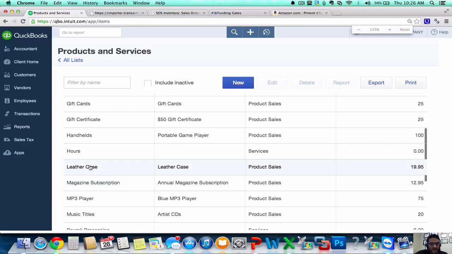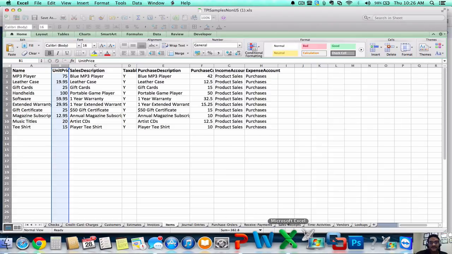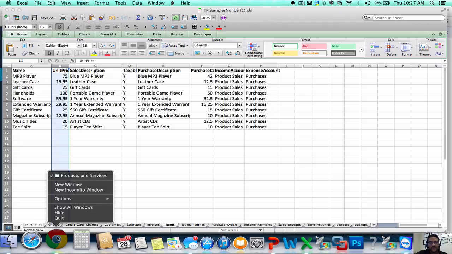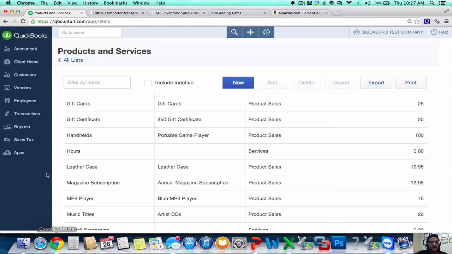I'm going to zoom in here for a second. I see MP3 player, magazine subscription, leather case, the same items that were in my Excel spreadsheet. So I saved a ton of time by not having to enter that information manually.